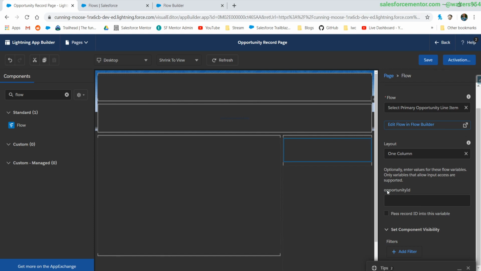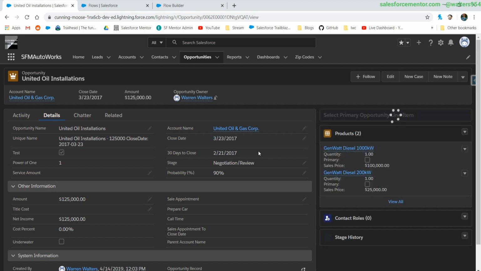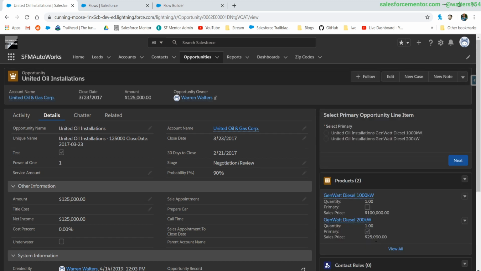And here's the thing that makes everything work on the page layout. Before we manually passed in an opportunity ID value, but we want this to dynamically change based on whatever page we're on. So we're going to say pass in record ID into this variable, hit save. Now when we're looking at this on the page, it is showing our two opportunity line items. Same thing with the radio buttons. And then let's go ahead and select this. And bam, you can see that primary was selected on here.